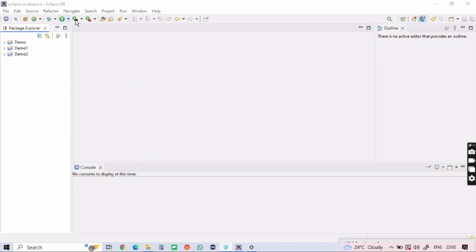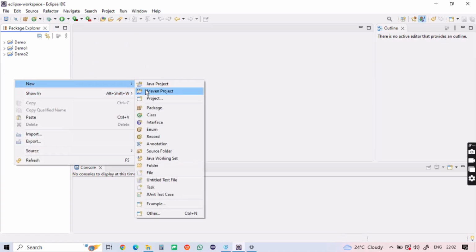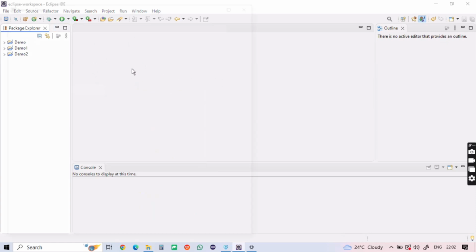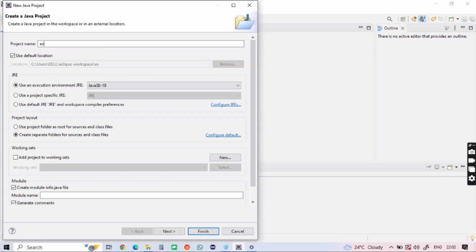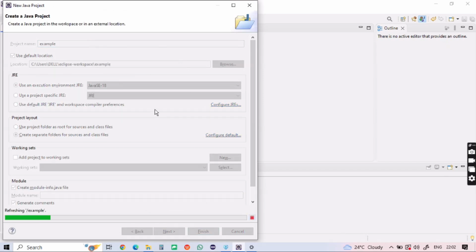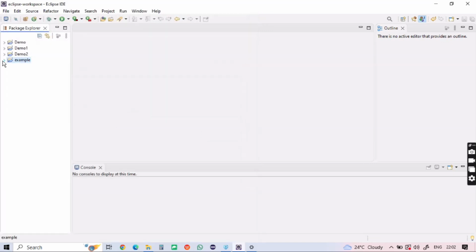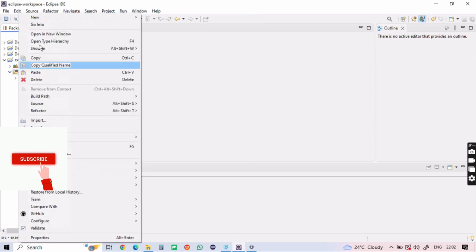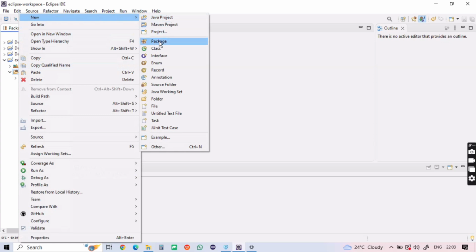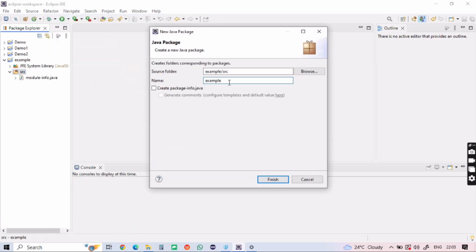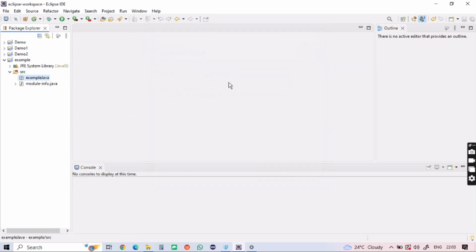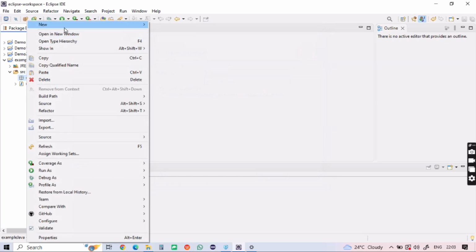I opened Eclipse IDE and this is the Eclipse IDE. Let's create one Java project and let's name this Java project as example. Now the example is created, and now let's see here in the src folder. Let's create one package, new package, and let's name it as example Java. Finish. And here you can see example Java has been created.